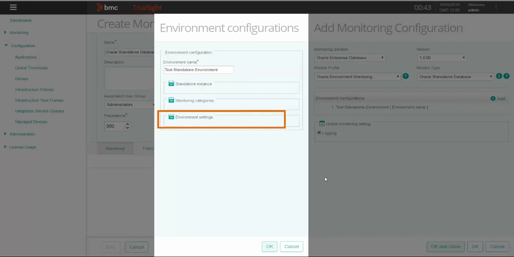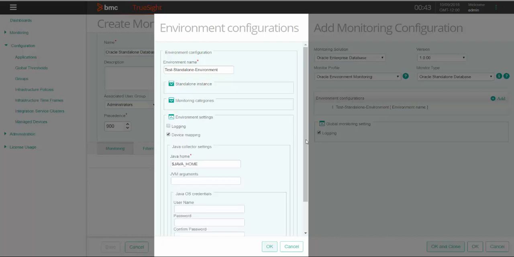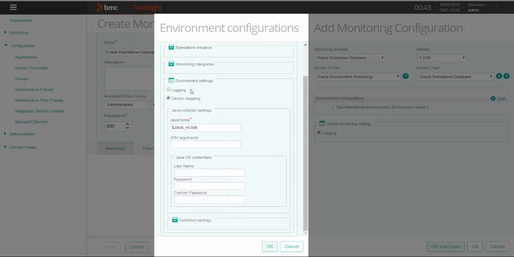We'll start with the environment settings configuration first. The environment settings configuration has two sections. From here, you can enable logging for this environment and all the standalone instances configured part of this environment. The device mapping consolidates the monitoring at a device level. By default, it is enabled, and the patrol for Oracle Enterprise Database host appears as a device in the TrueSight console. You can disable this feature to display all the instances and parameters of the KM under the patrol agent device.